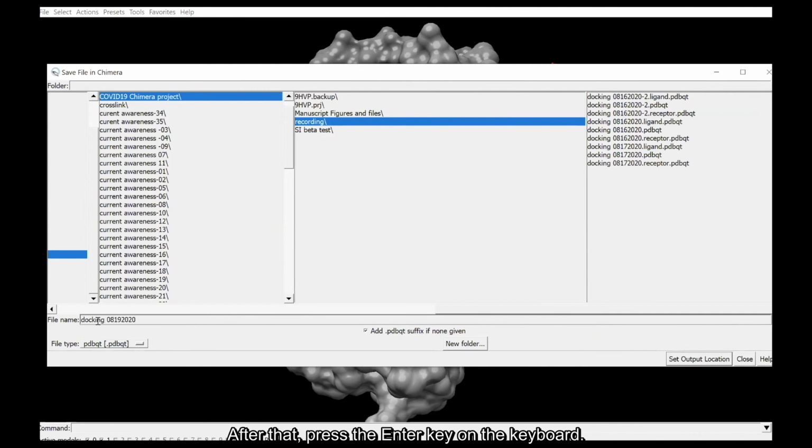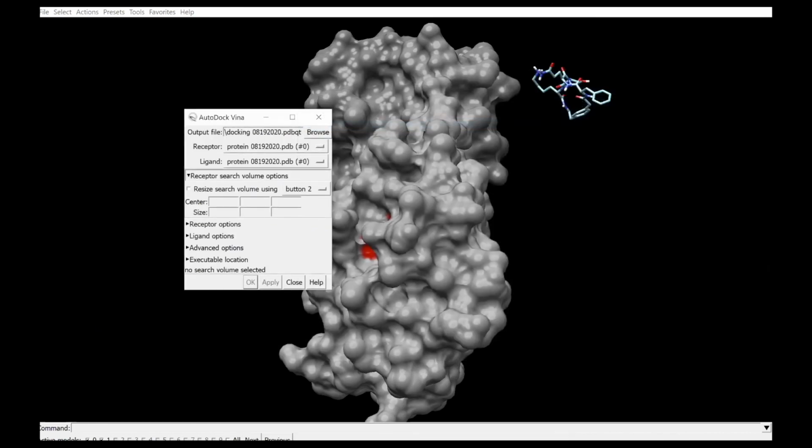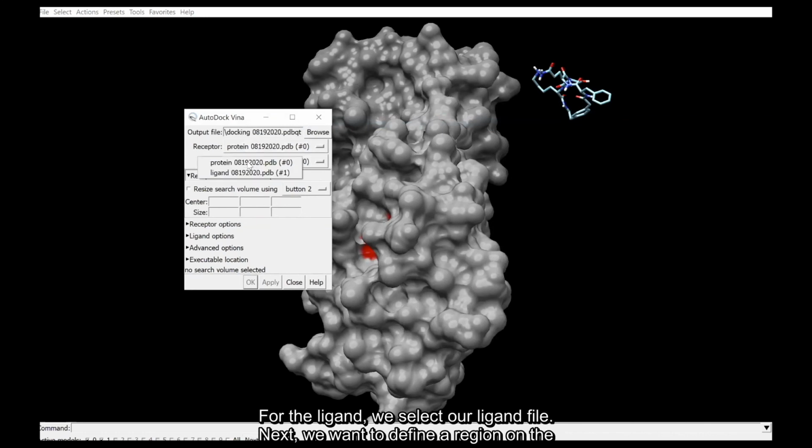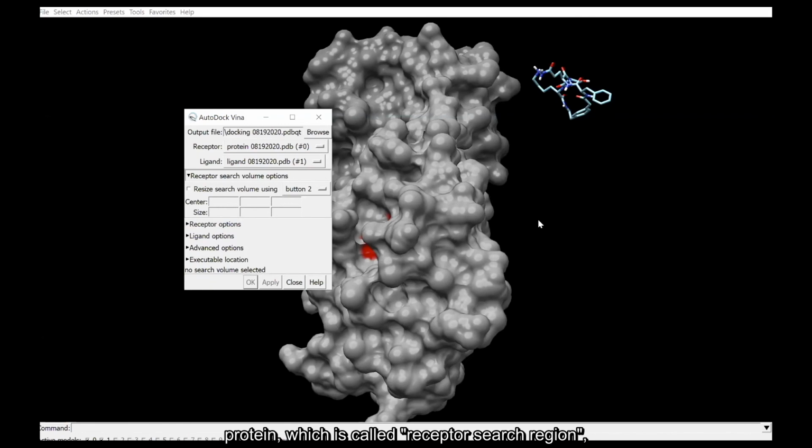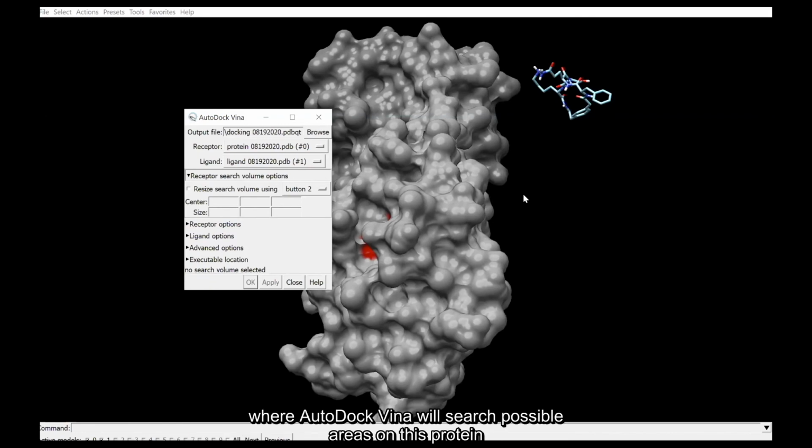After that, press the Enter key on the keyboard. For the receptor, we select our protein file. For the ligand, we select our ligand file. Next, we want to define a region on the protein, which is called the receptor search region, where AutoDock Vina will search possible areas on this protein to dock our cyclic peptide inhibitor.